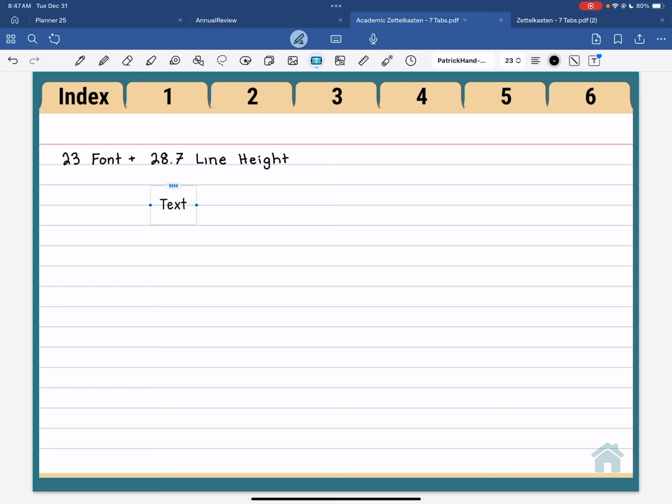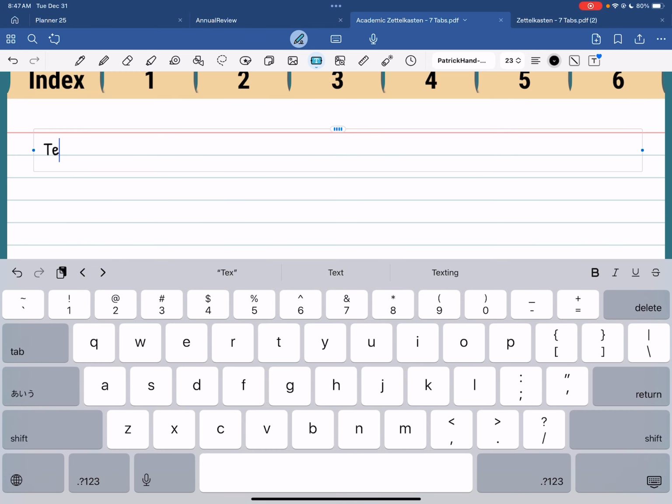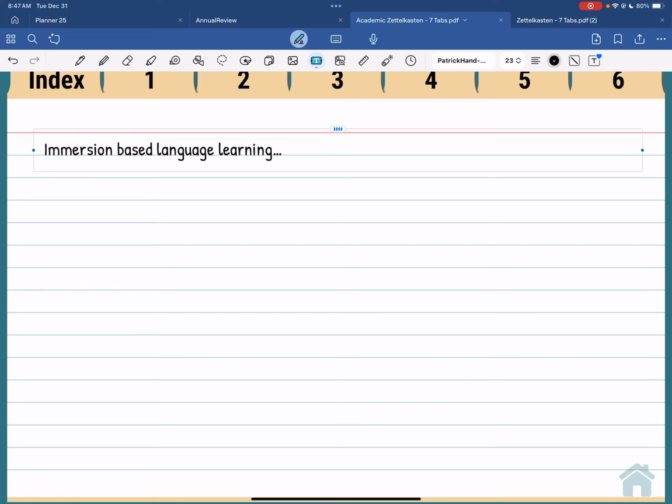All right, and then I can delete my little note here and drag the text box up to the top. Now that's if you want to use a text box, which I personally like using for the text for the page because it makes it look nice and clean. I can fill that out later.